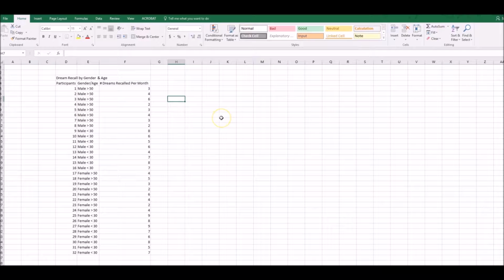And what our task is to do today is to get all the basic summary statistics for each of these groups. You'll see we have males over 50, males under 30, females over 50, females under 30. And we're looking at gender, age, and number of dreams recalled per month. We also want to take this title and spread it over the three columns that we're using.